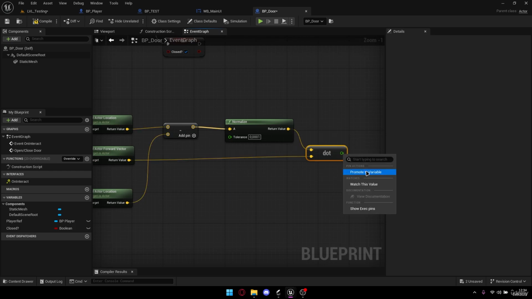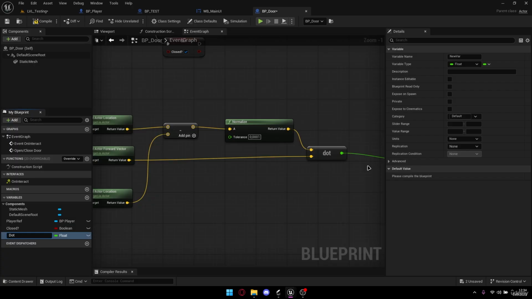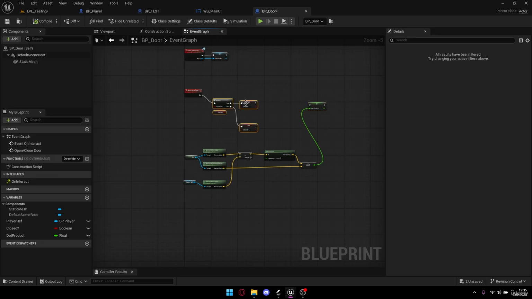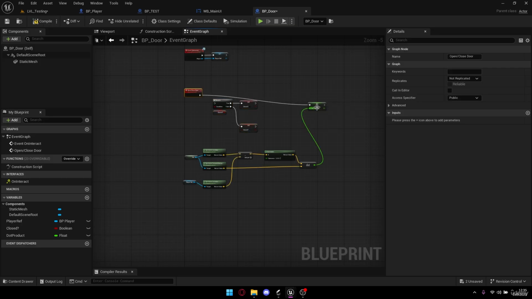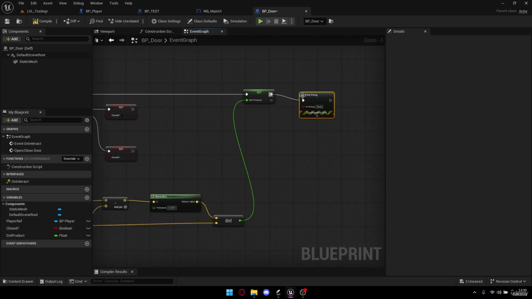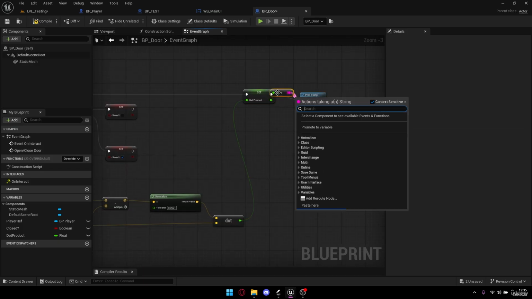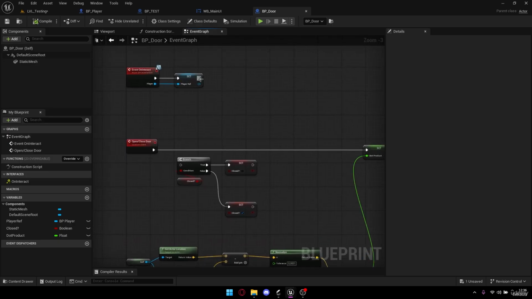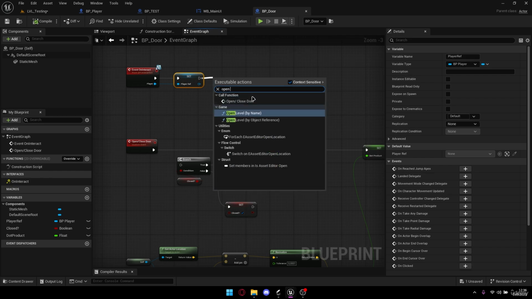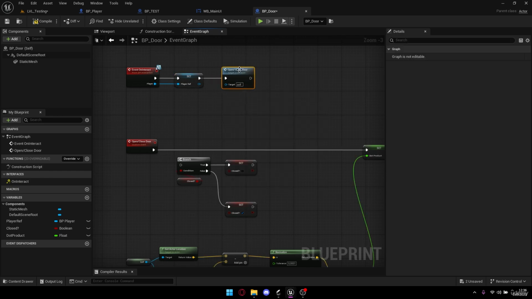And now we need to plug this forward vector right here. And now we need to save this dot value as variable. So let's name this dot product. All right. And to show you what it actually does is I will just move this down here. I will plug this directly into this dot product, and I will print string this value right here. Oh, I also forgot that we need to use this open close door right here on our interact. So open close door.